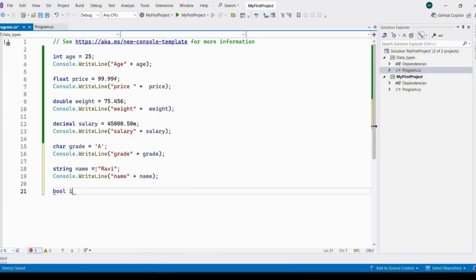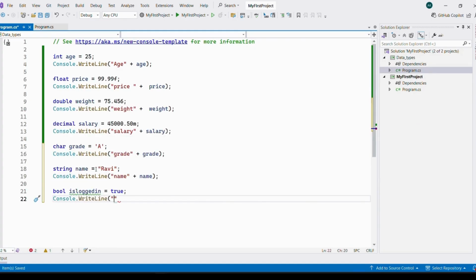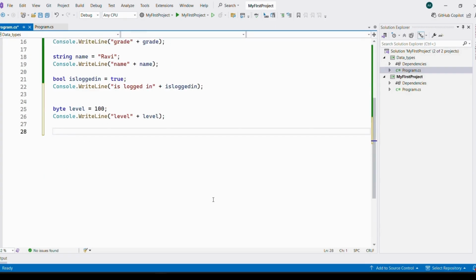Bool can only be true or false. Here, isLoggedIn is set to true. Console.WriteLine isLoggedIn. Byte stores small numbers from 0 to 255. We've set level to 100. Now print with the help of Console.WriteLine.